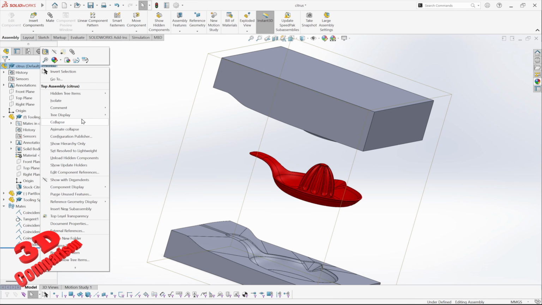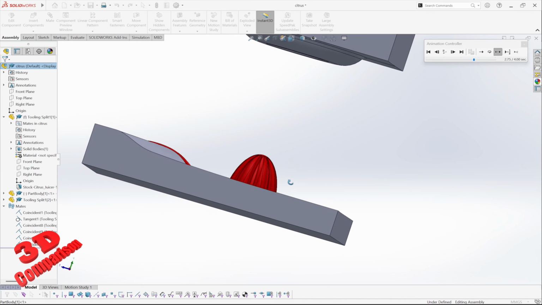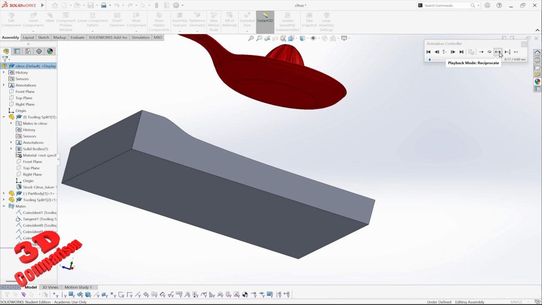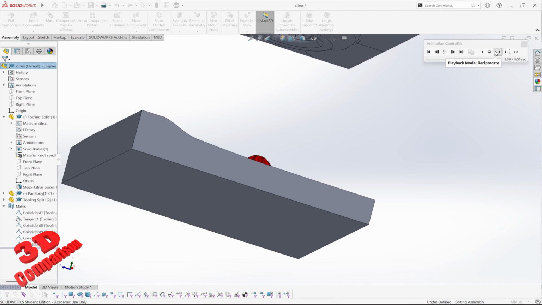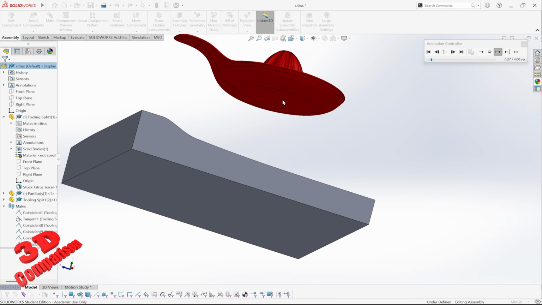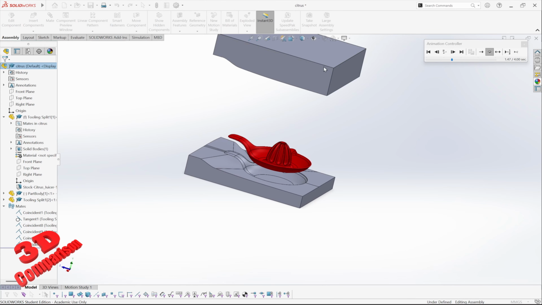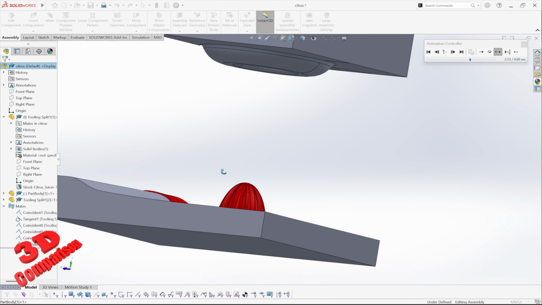So now if I right click, I can click animate collapse. We're gonna have it like this. If you have the play mode set to this function, you can have that looped back and forward. With normal loop, it will be like this. So you're going to see where that will restart. So it's a good idea to have this setting on.